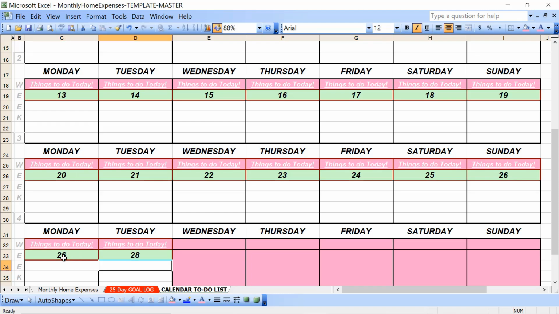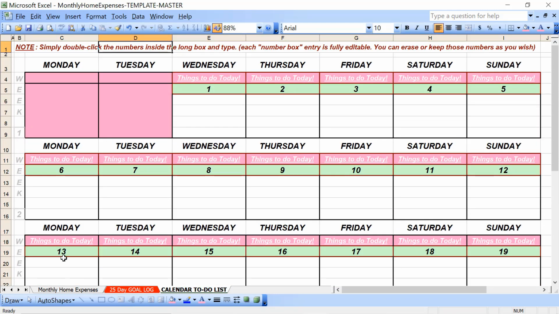So what I want to do, and I've been lately doing this, is putting in the month in one of those boxes I'm not using.